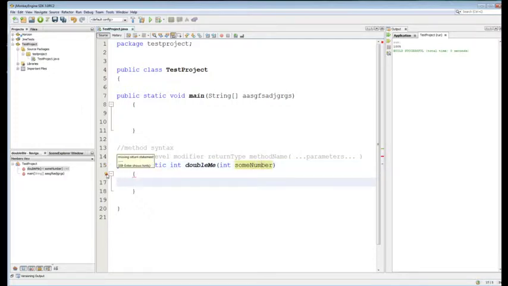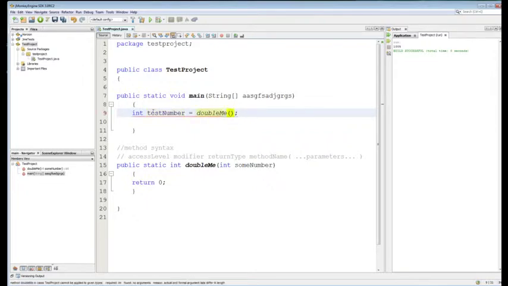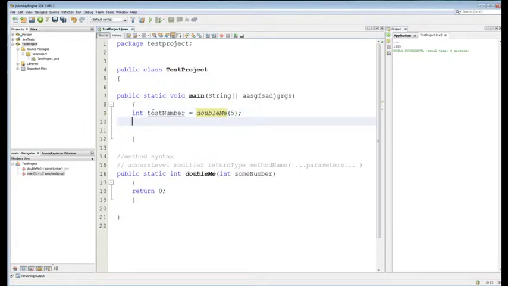Right now, NetBeans is complaining because this method says it's going to return an integer, but right now it's not returning anything. For right now, we're just going to say return 0. Okay? And so we're going to go in here, int test number equals double me 5. Doesn't really matter what we put in there because it's not going to work anyway. And then we're going to do a system.out.println, which is a method. And we're going to print test number.